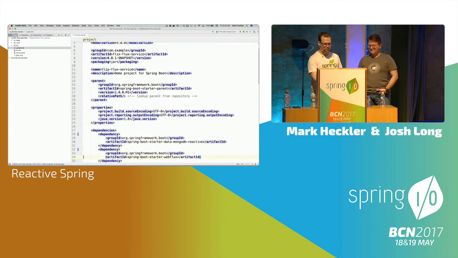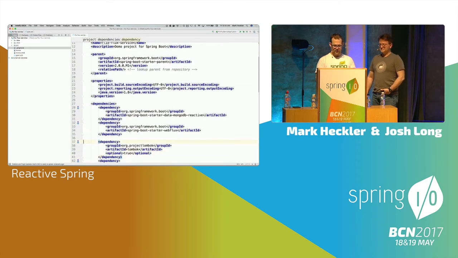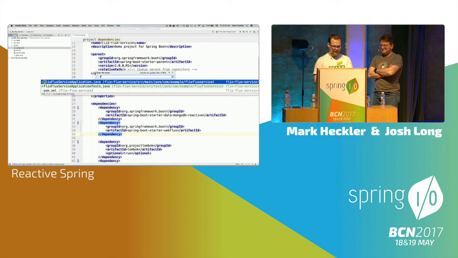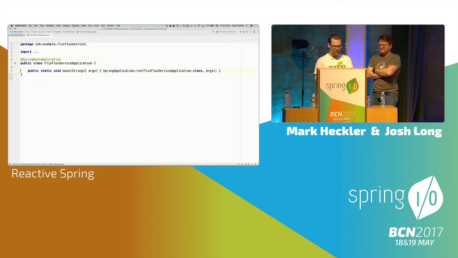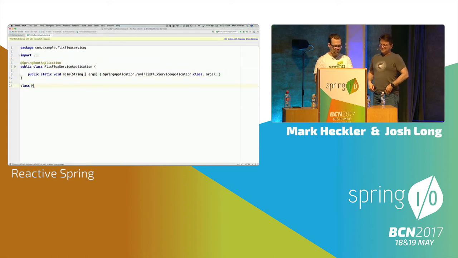So we have here the Reactive support. These are starters in Spring Boot, so already we've got integrated support for Spring WebFlux, which is the web runtime inside of Spring Framework 5. We've got the Reactive MongoDB support, and we've got Lombok. So now we can build our application to manage entities of type movie.